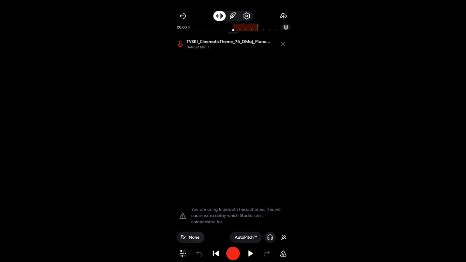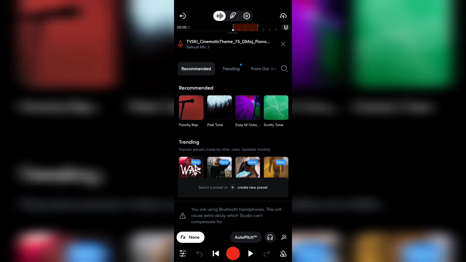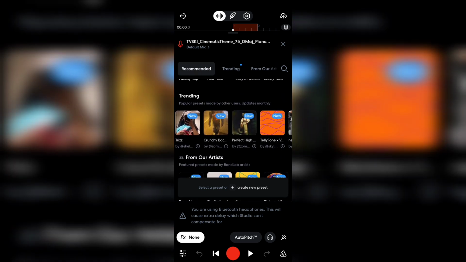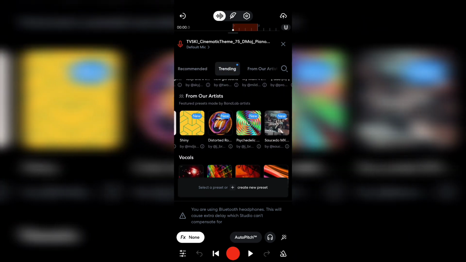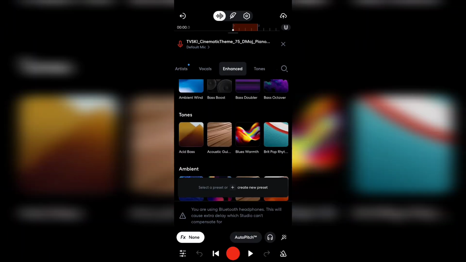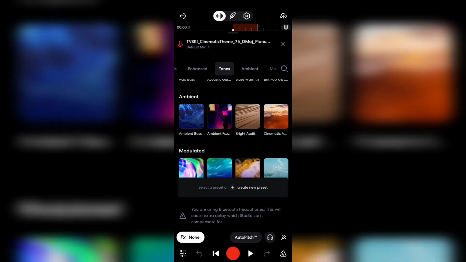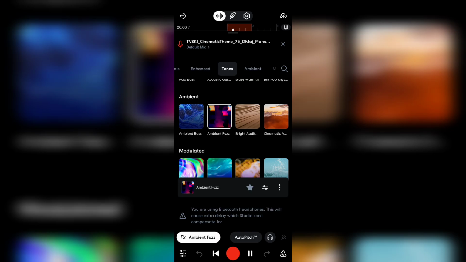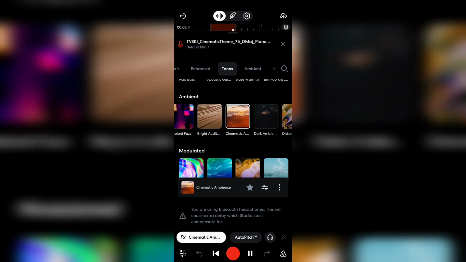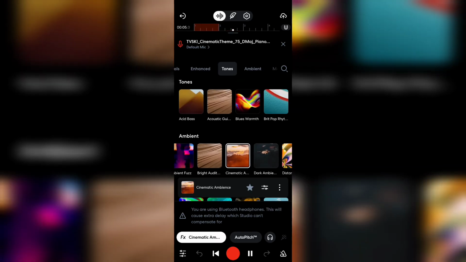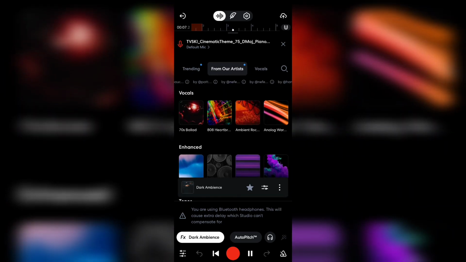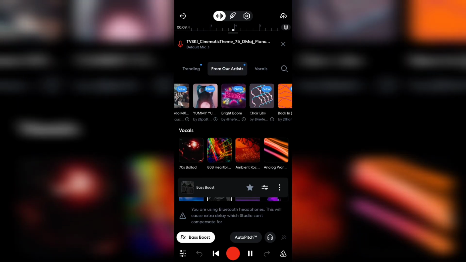You see at the bottom, there's the effects page, and there's just a lot of effects you can choose from. There's trending effects, they have effects from their artists, they have vocal effects, hands effects, tones, all of the things you would want in your song. So I'm just going to click one of these effects and make the piano sound more interesting.